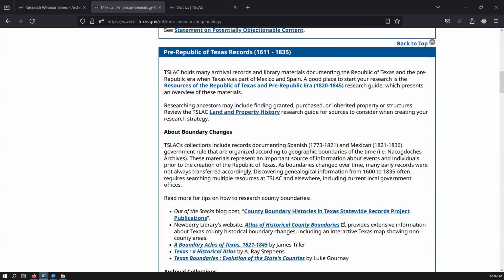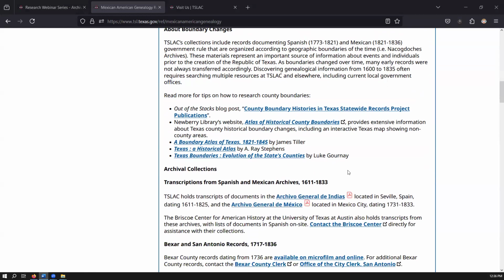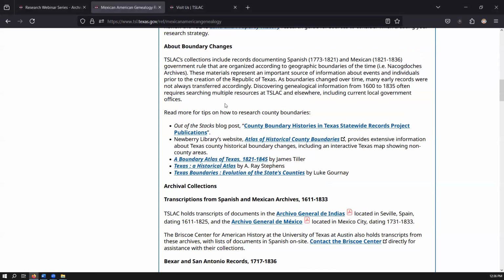There are many great places to start researching pre-Republic of Texas records. One is the Research Guide for Resources of the Republic of Texas and Pre-Republic Era. Our Land and Property History Research Guide also includes agencies and resources to use for early land grant searching or research of a historical family house, building, or property. We can see here there's a section on boundary changes. Now this has resources you can use to figure out where your ancestors' records might be in Texas.